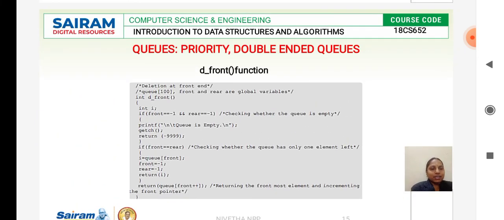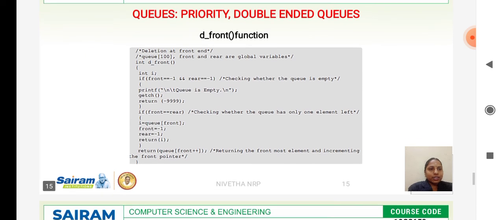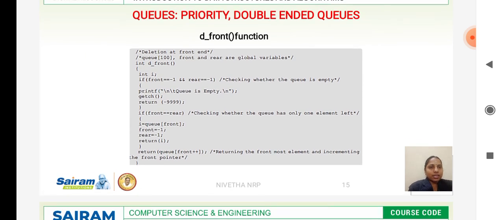Similarly, dfront, deleting an element. To delete an element, you should check the condition whether there is an element in the queue. If front end and rear end are equal to -1, it specifies the queue is empty. You cannot perform any operation. It will display the error message. If your front is equal to rear, then it specifies there is an element at the first node. It will delete the element and it will increment your front end.